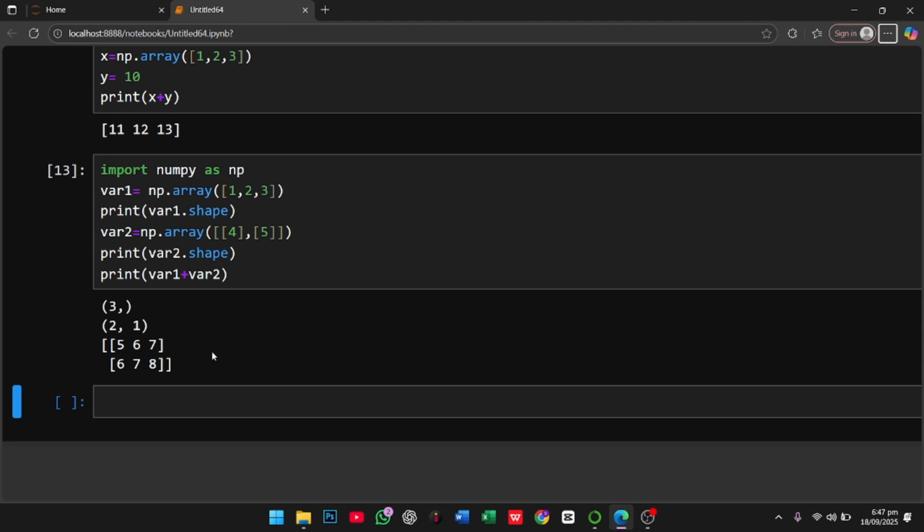In simple words, to clear it up with a real world example, think of broadcasting like putting one slice of cheese on 3 sandwiches. You have to extend it. In the above case, y is equal to 10, and I extend it to all 3 places. Like in the above 1, 2, 3, I add 10 plus 1, 10 plus 2 and 10 plus 3. At the last, it gives the answer 11, 12, 13.